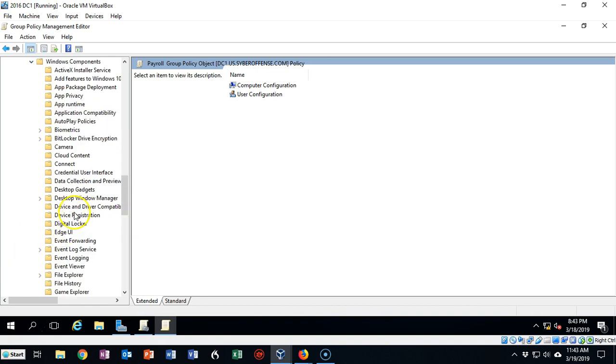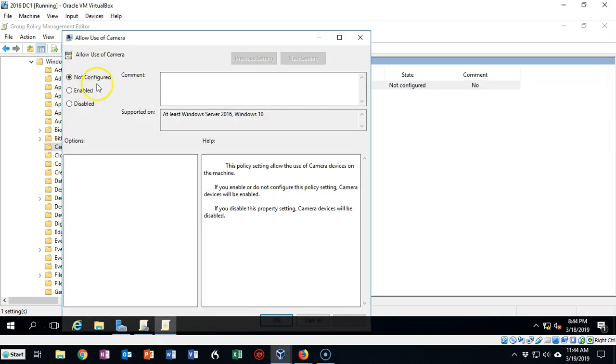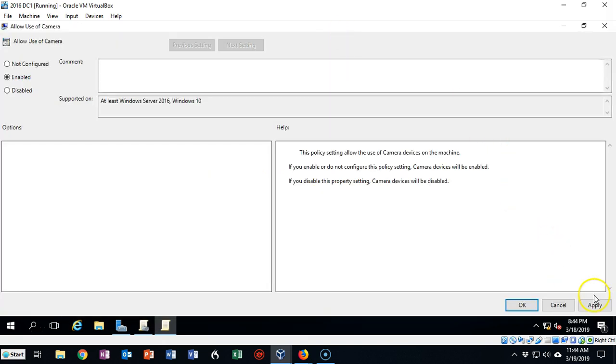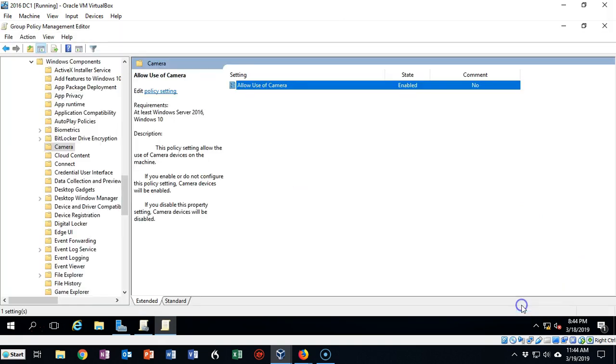Underneath Windows Components, for instance, you have the camera. Now if you open up the camera setting, you'll see that it says allow use of camera. You may not want to allow users to connect a camera to their computer, especially inside of a sensitive area. So you can double click this, and here we can enable the setting, and now users will not be able to use a camera inside of the payroll center. Go ahead and make this full screen so we can apply, say OK.